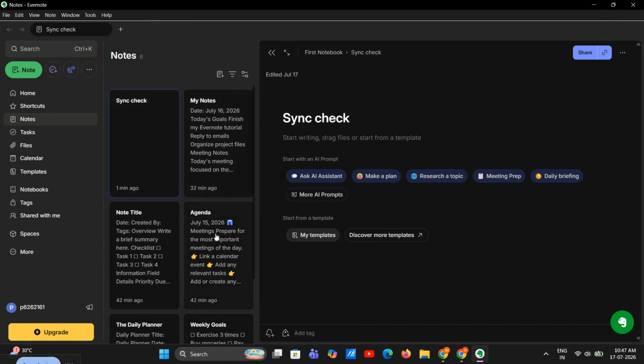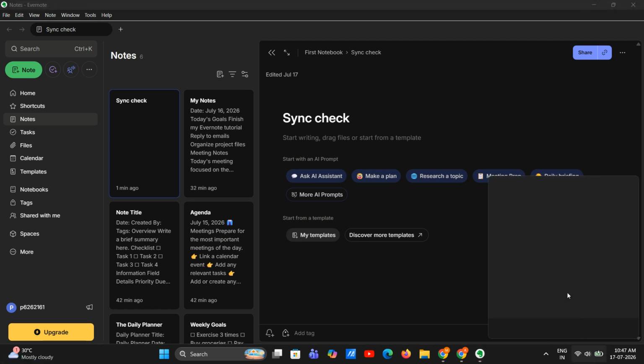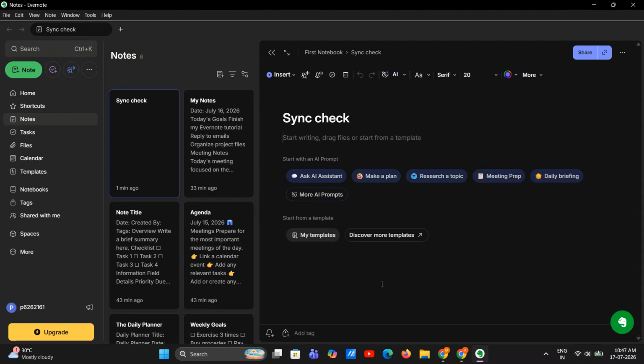A few quick tips can also help make syncing smoother. Make sure you have a stable internet connection. Check that Evernote is updated to the latest version on every device. And if you're working offline, remember that changes may not appear until you reconnect to the internet. Once you're back online, Evernote should sync your updates automatically.